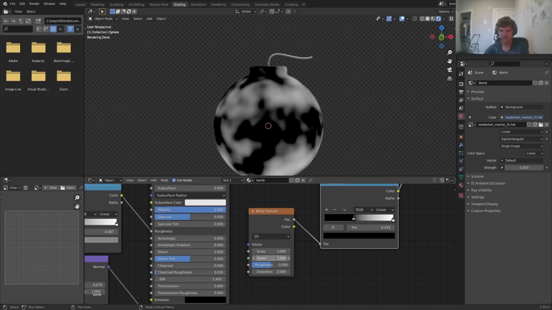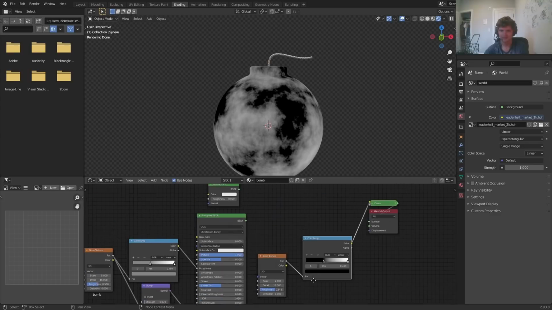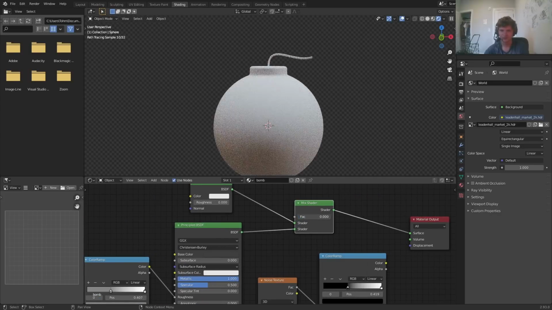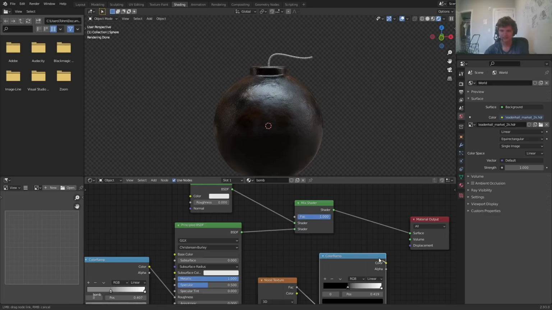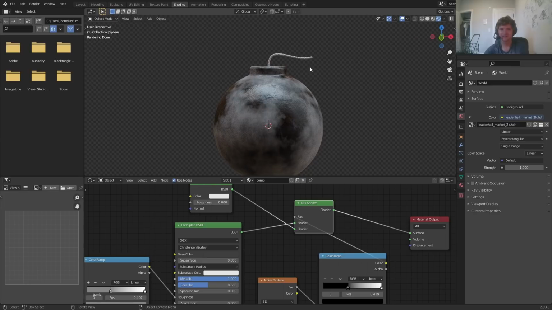So again, I want a lot of detail, and in this case I want it very rough. So you can see roughness kind of makes it look like that. I want it very rough, low scale, and let's see what that looks like. So I'm just going to mix these two together, so you can see it's either going to be one or the other. Instead of that, we use this factor, flip it, and now you can see we have the previous material, but now with this thing kind of slapped on top.